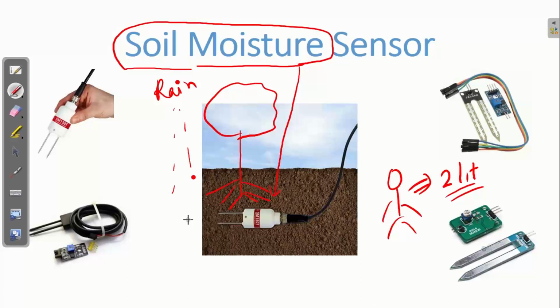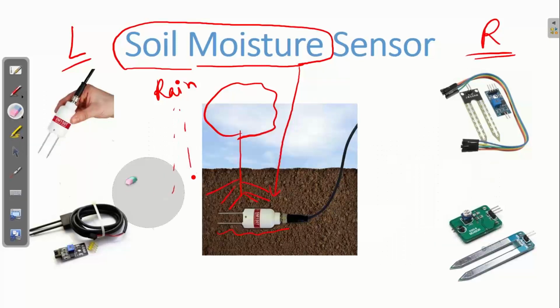So in all those scenarios, this soil moisture sensor plays a very vital role. Nowadays these soil moisture sensors are used by farmers. I'll also show you some pictures to help you understand this. On the left hand side you can see I have shown you two sensors, and on the right hand side also I have shown you two sensors. If you are going for an academic level project, then you have to switch to these right side sensors.